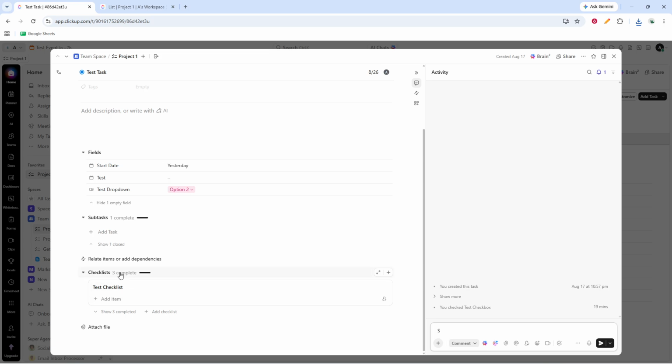Once you're inside the task, scroll down until you reach the checklist section. This is where all checklist items for that task are stored. Next, locate the specific checklist you want to turn into a template. Hover your mouse over the checklist name, and then click the three-dot menu that appears.